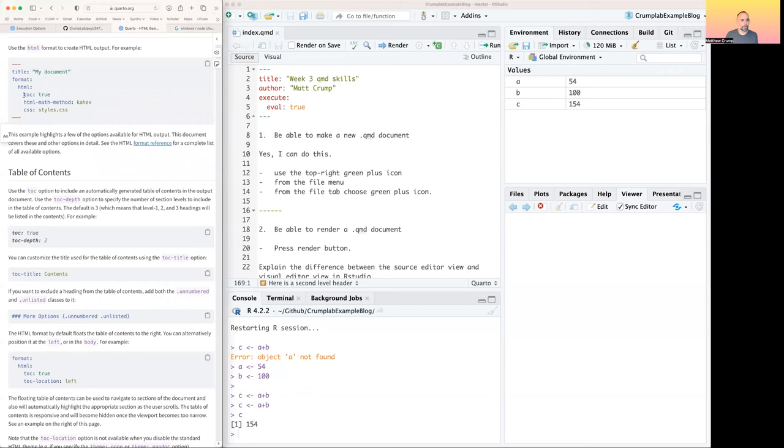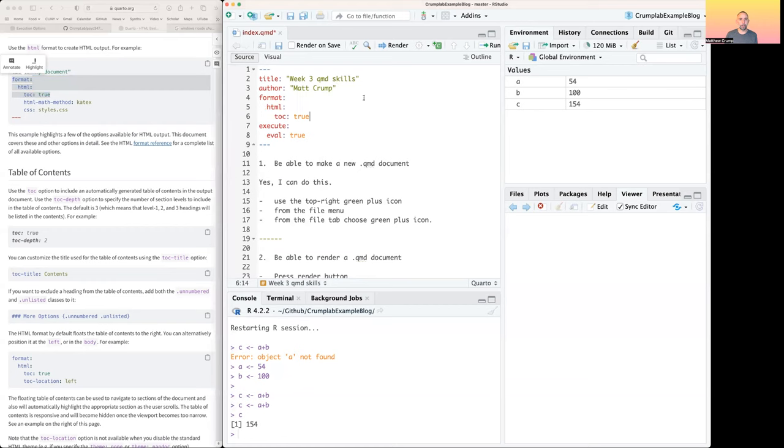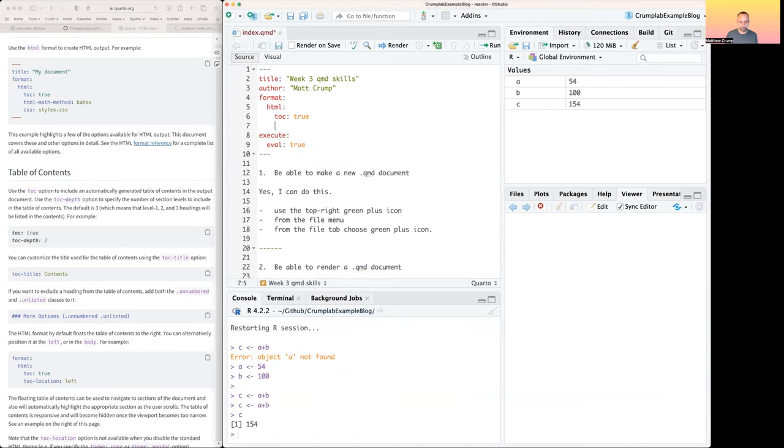Format HTML TOC. Let's try that. And grab all this stuff. Add it right here. So this is a format option. It's an HTML document. I'm setting TOC to true. That is short for the table of contents option. And TOC depth, set to two, sure, why not?